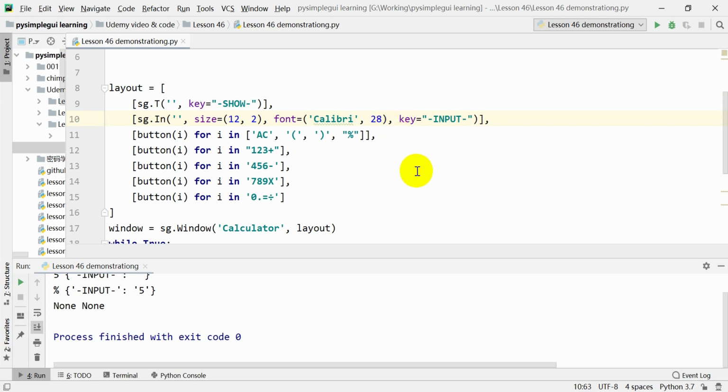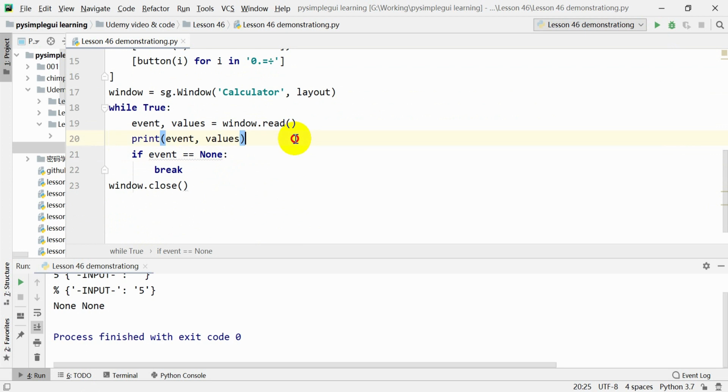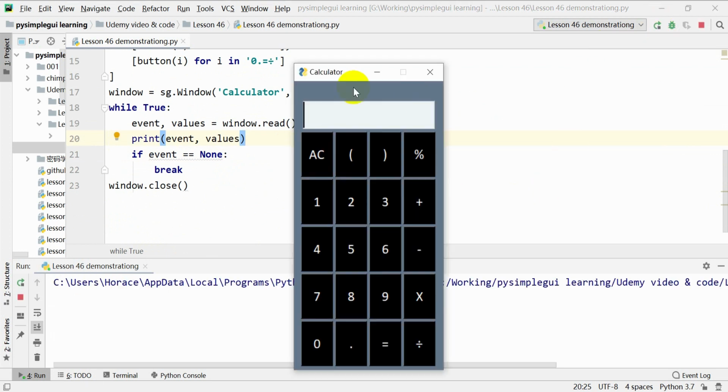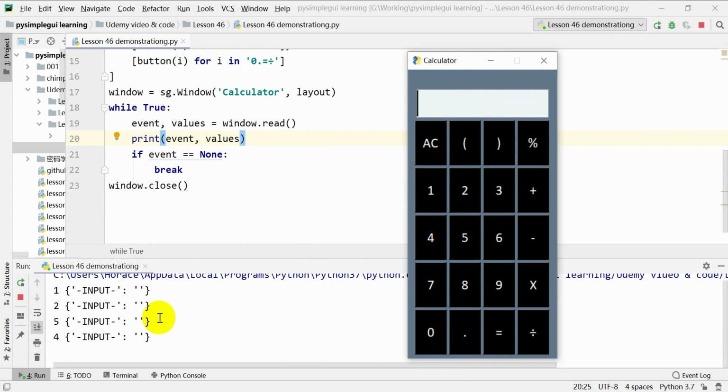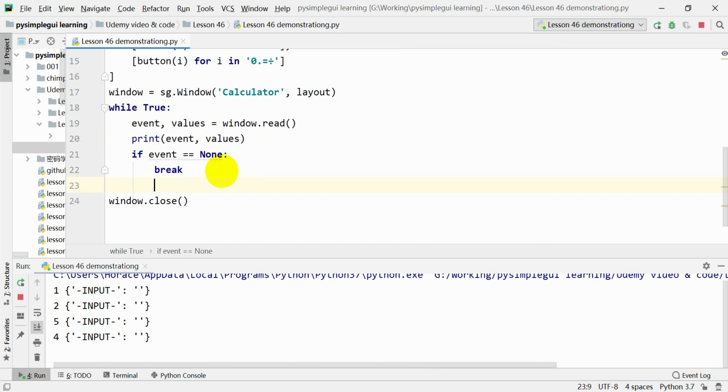All right, now let's see how this works. We can print event and values. We can run this. Okay, now if we click a button, it will show the event. So I clicked 1, so it would be 1. And if we notice, whatever we do, input doesn't change. So we need to do stuff for the buttons.